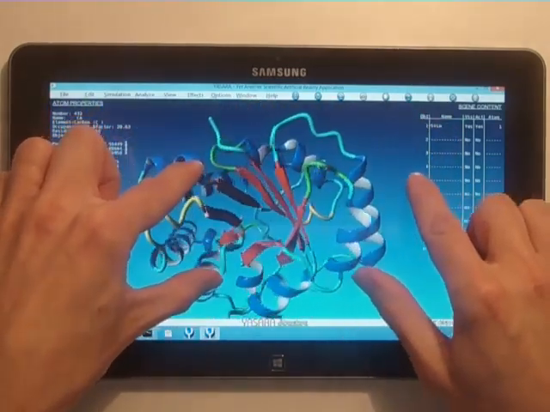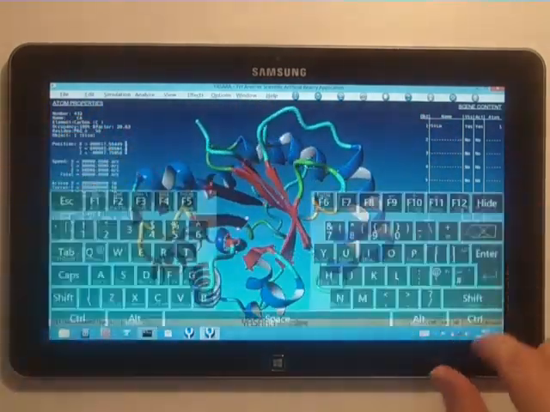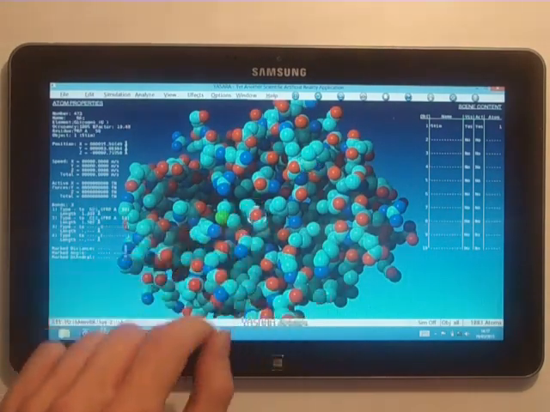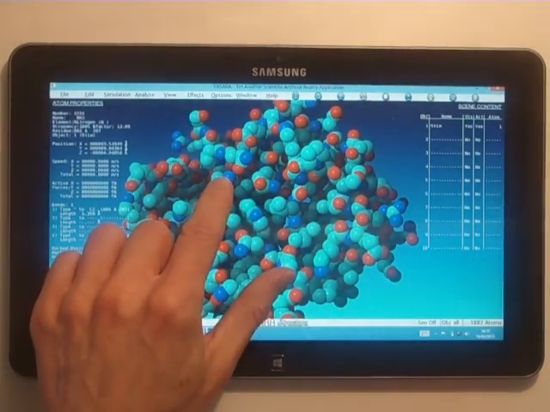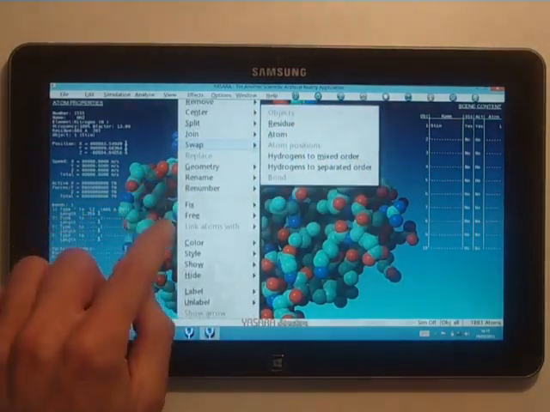A short tap on an atom marks it. If you hold down the finger without moving it, you enter the context menu, for example to color the residue. And now a little trick.